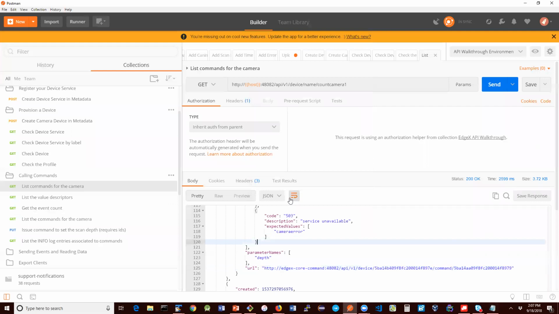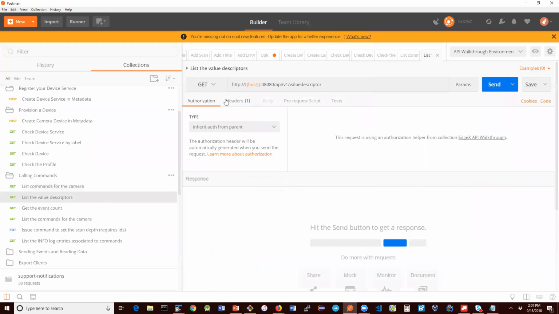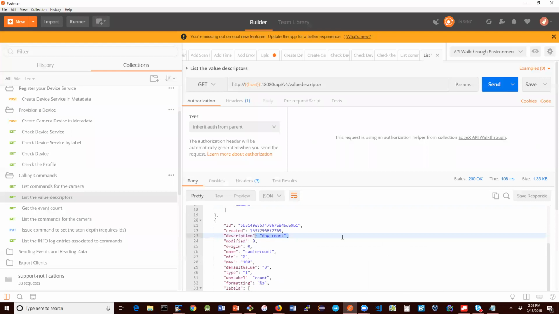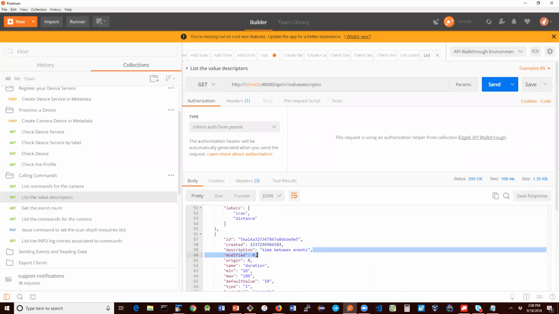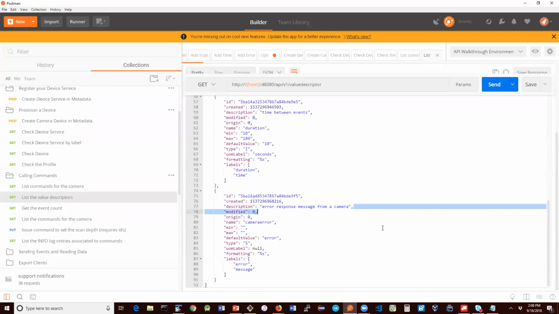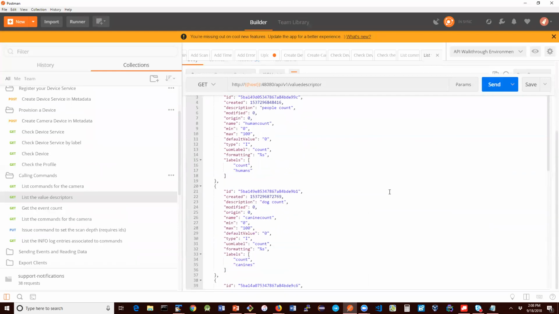Okay, so we've seen how the commands come through this command API. By the way, too, just to complete our exploration to make sure everything is all set up and being able to actuate and send information down to this camera, let's check on things like the value descriptors. Are they in place so when we communicate things like scan depth, EdgeX knows about it? So I'm going to get from our core data service all the value descriptors. Indeed, when I make that request, I see again the value descriptors for people count, dog count, scan distance, time between events, and our error response all come back as part of those value descriptors. So we know that the system is now set up right.